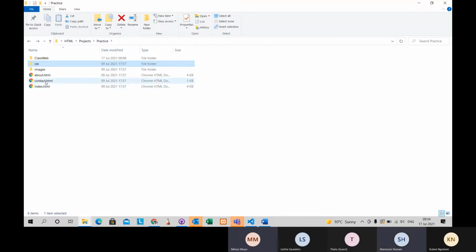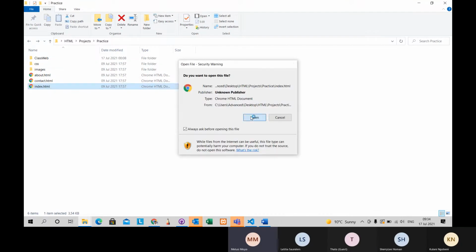and then the index is the actual website. So we said we group each other into groups of 3, and then someone will work on the about, someone works on the contact, and then someone works on the home page, the index, which is going to be the home page, right? Let me just go through it.